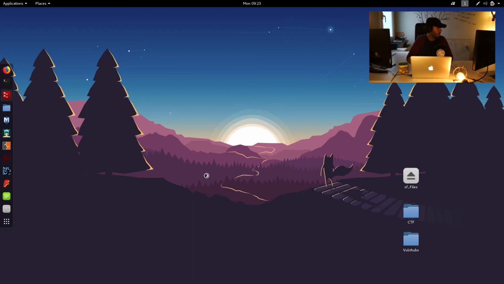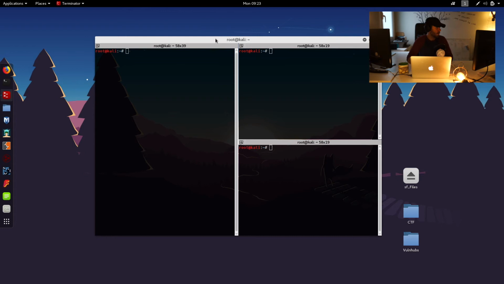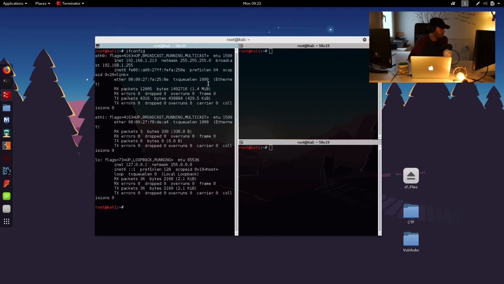Okay, so now we've logged in. We know what the address is of our vulnerable VM, so let's just double check the address of our attacking machine, which is 213. So the first thing we're going to do is a quick Nmap port scan to see what services are actually running on this vulnerable system.